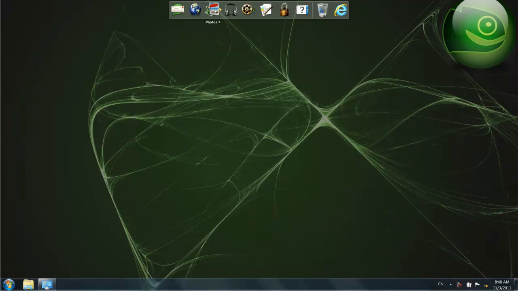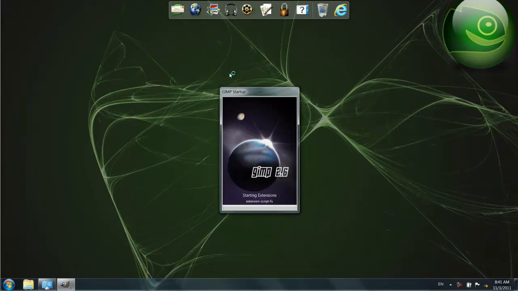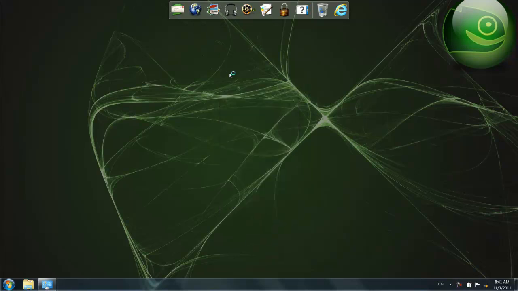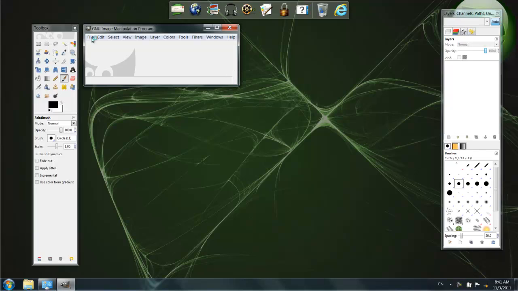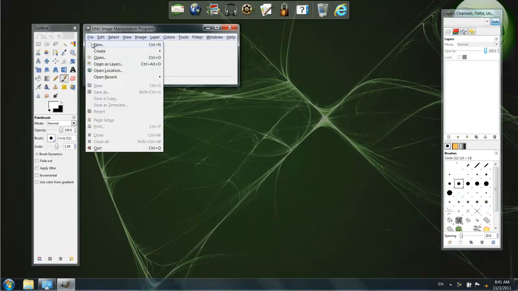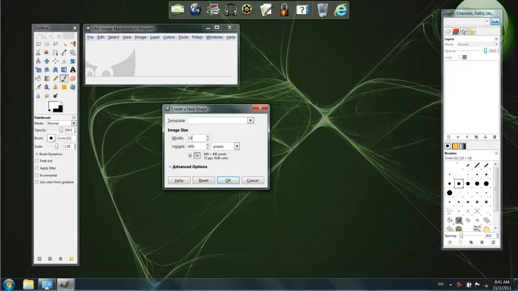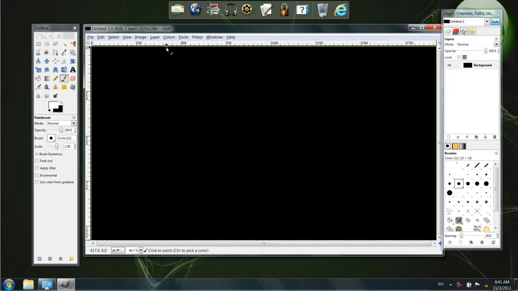Welcome to GIMP tutorial 1. I'll load GIMP 2.6. It's pretty fast to load on a Windows system. I'll create a new file with a black background. I'll select a width and height of 1920 by 1080 pixels, a standard HD resolution.